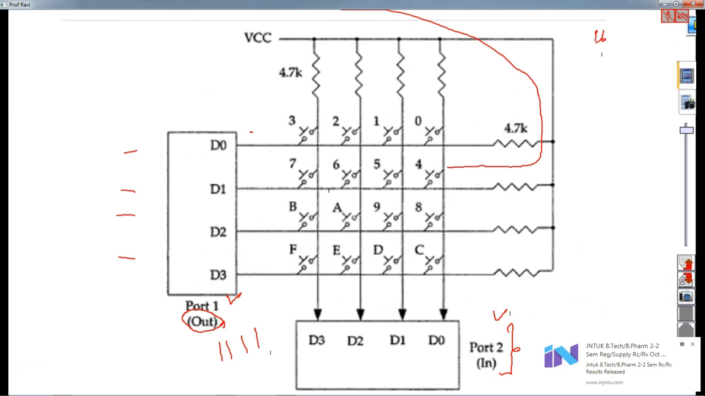Now let us first write the algorithm or flow chart, and from that flow chart the steps should become the instructions in your program. So now let us try to see in detail how the key is detected or not, and then we'll go ahead. In the beginning, is any key pressed or not?